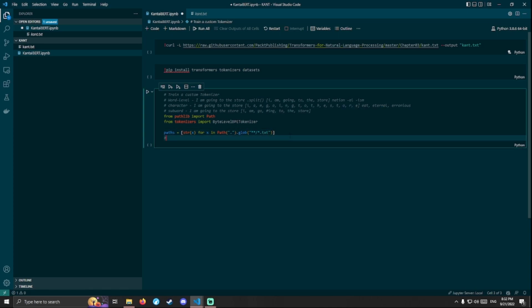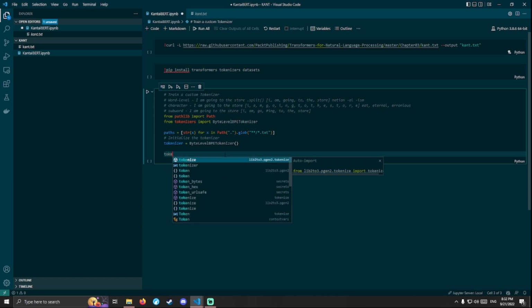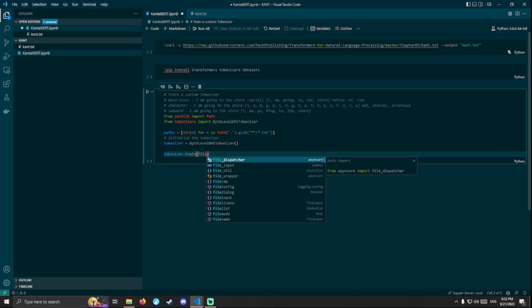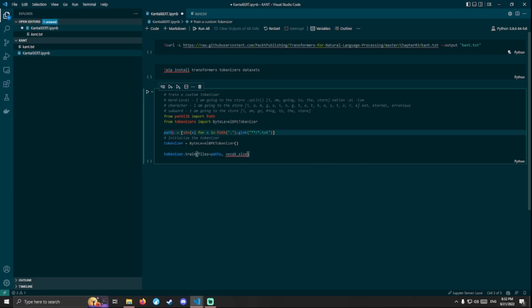And then, so here's where we're actually going to initialize. tokenizer equals ByteLevelBPETokenizer, da-doom. And we don't need to add any arguments here. And then we're going to train it. Paths, vocab size. And I just want to explain the reason why we're doing this list is so that we could train as many things as we want.